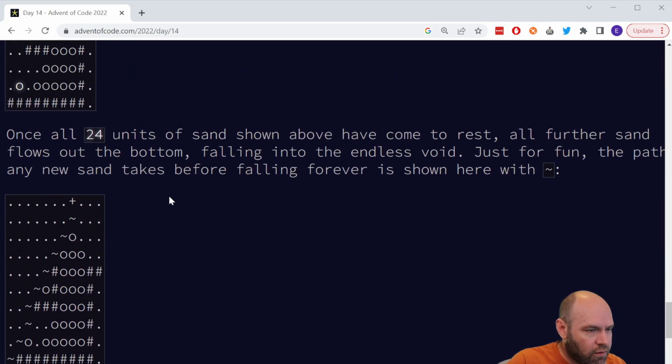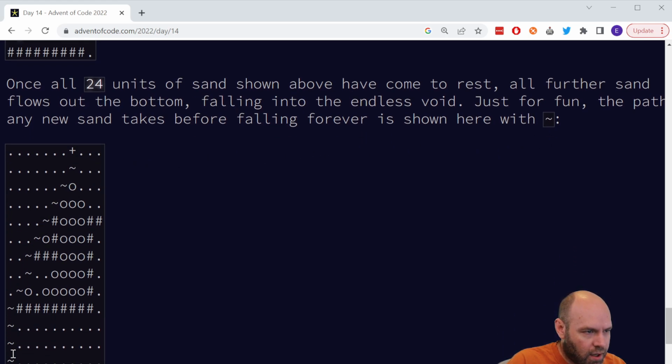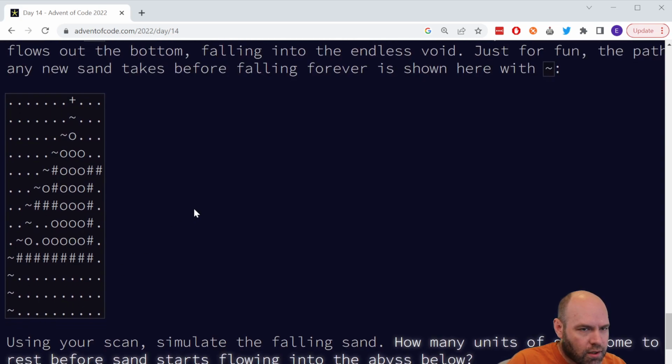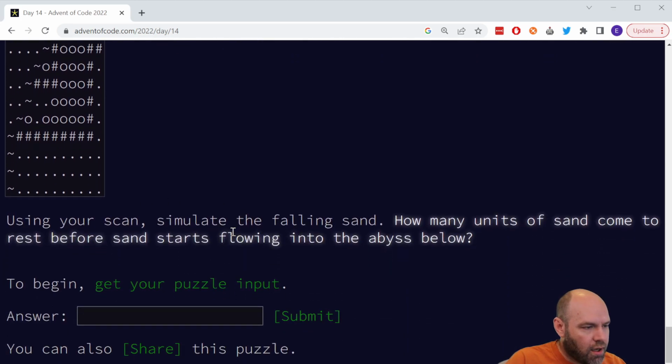Once all 24 units of sand shown above have come to rest, all further sand flows out to the bottom, falling into the endless void. Just for fun, the path any new sand takes before falling forever is shown here with tildes. Great. Using your scan, simulate the falling sand. How many units of sand come to rest before sand starts flowing into the abyss below?